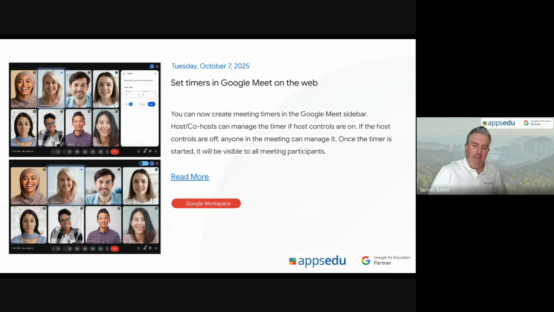Another Google Meet update. This is actually quite useful: enabling timers in Meet. So if you set aside breakout rooms or a discussion piece, you can set a timer on that and everybody can see the timer ticking down.